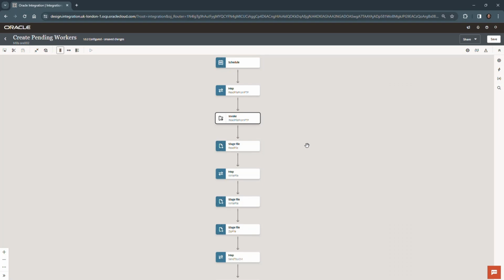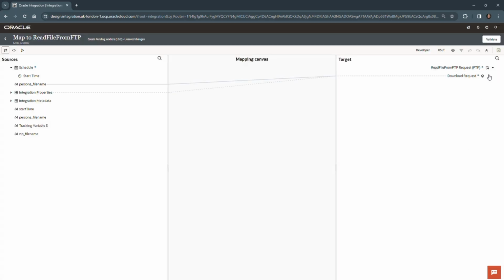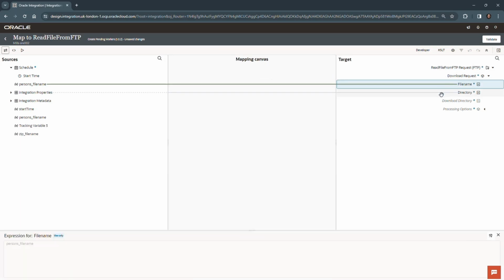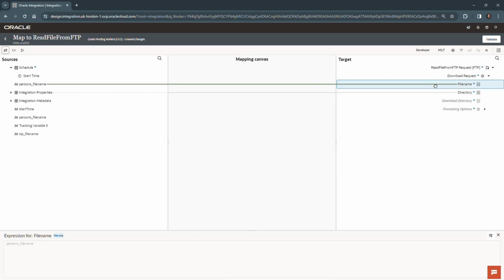Let me click cancel. Once that was configured, now the map action shows what needed to be mapped. As we just noticed in the download request, we need a file name and a directory. So where do we download from, and what is the file name? Well, guess what? The file name comes as that parameter that we provided, that person's file name, which we're going to be updating a little bit later. And one of the integration properties included the FTP directory that we're working with. So again, we're going to show you how to populate those when the time is right.